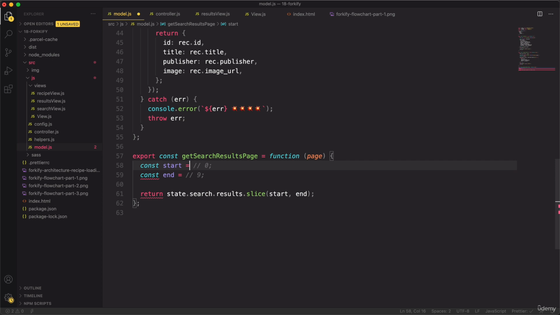And so how can we calculate that? Well, the easiest way that everyone does it, or at least I think that's the way that everyone does it, is to take the page and then minus 1, and then simply multiply it by the amount of results that we want on the page. So let's say 10 here for now. And then here we do the same simply with page. So page times 10. Okay.